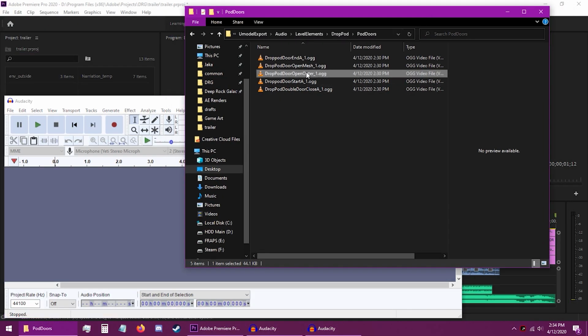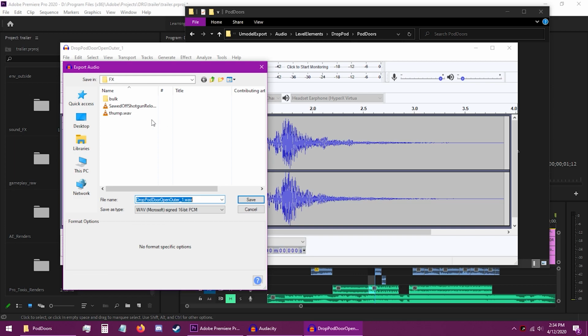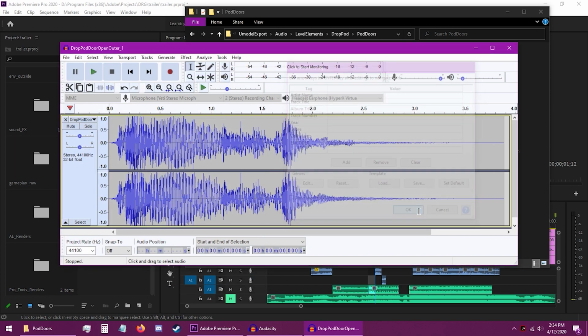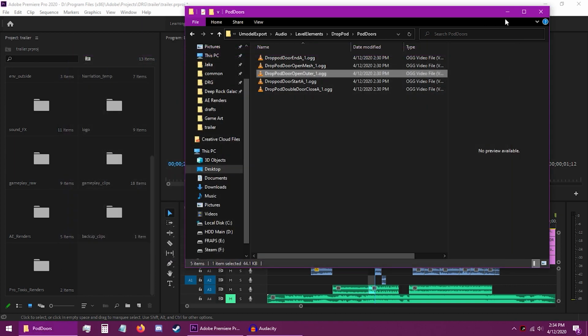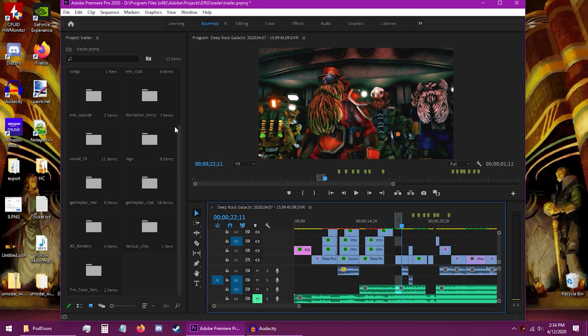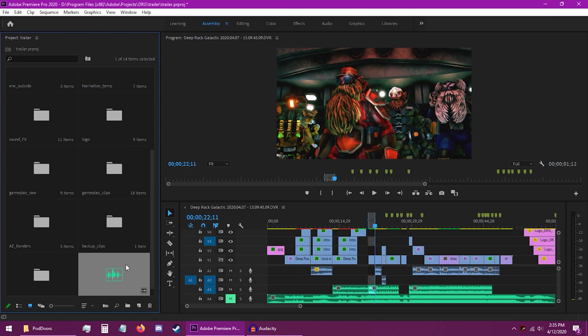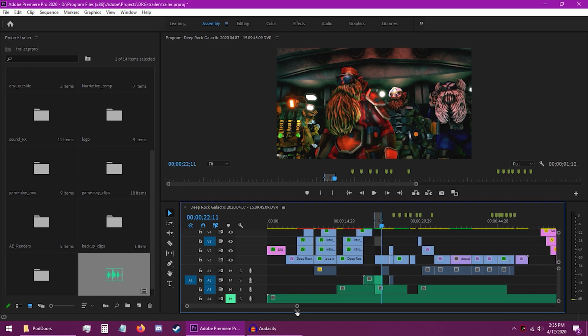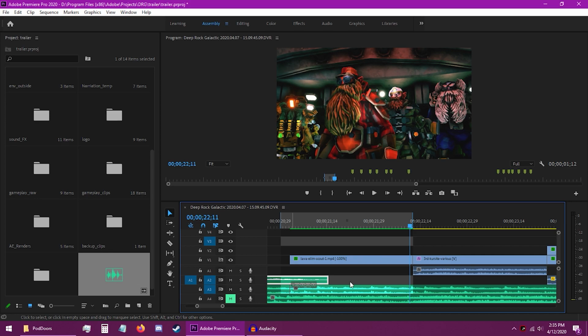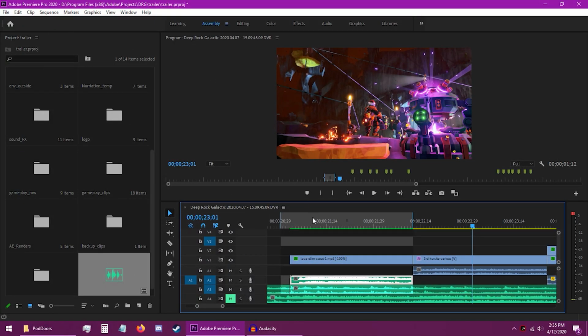So we can just go open outer, drag it right in. File, export. You can choose either MP3 or WAV. We're just going to send it right to the desktop. And now, we have a file right here on the desktop. We can just drag that right into Premiere. Trim it up. There we go. And that's all you have to do.